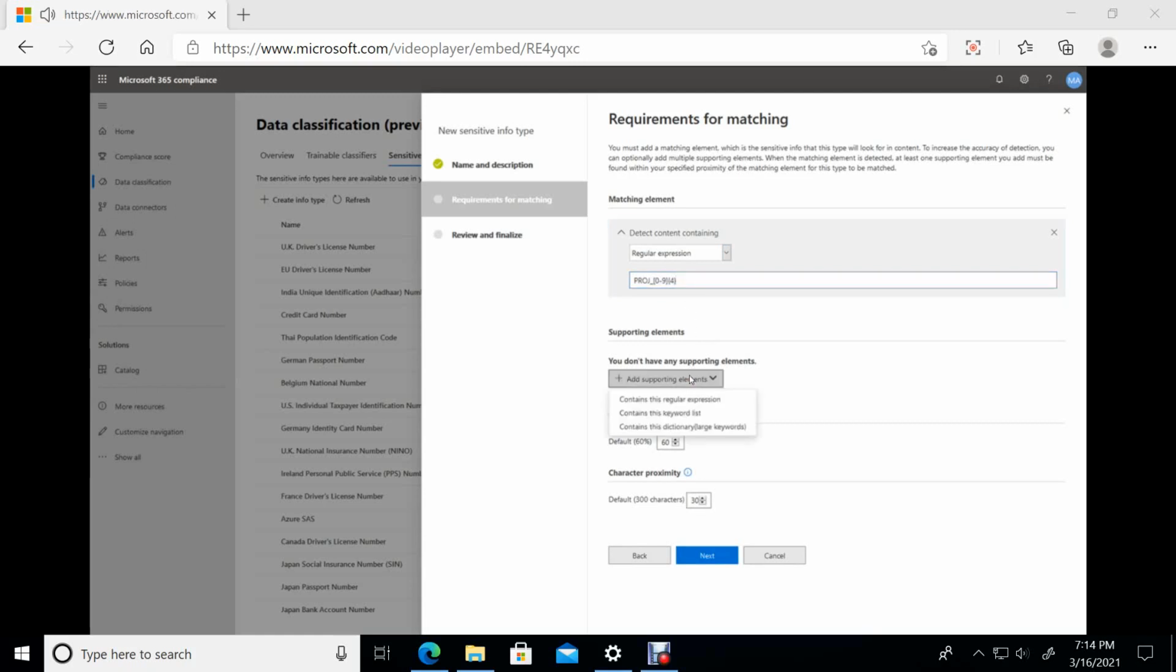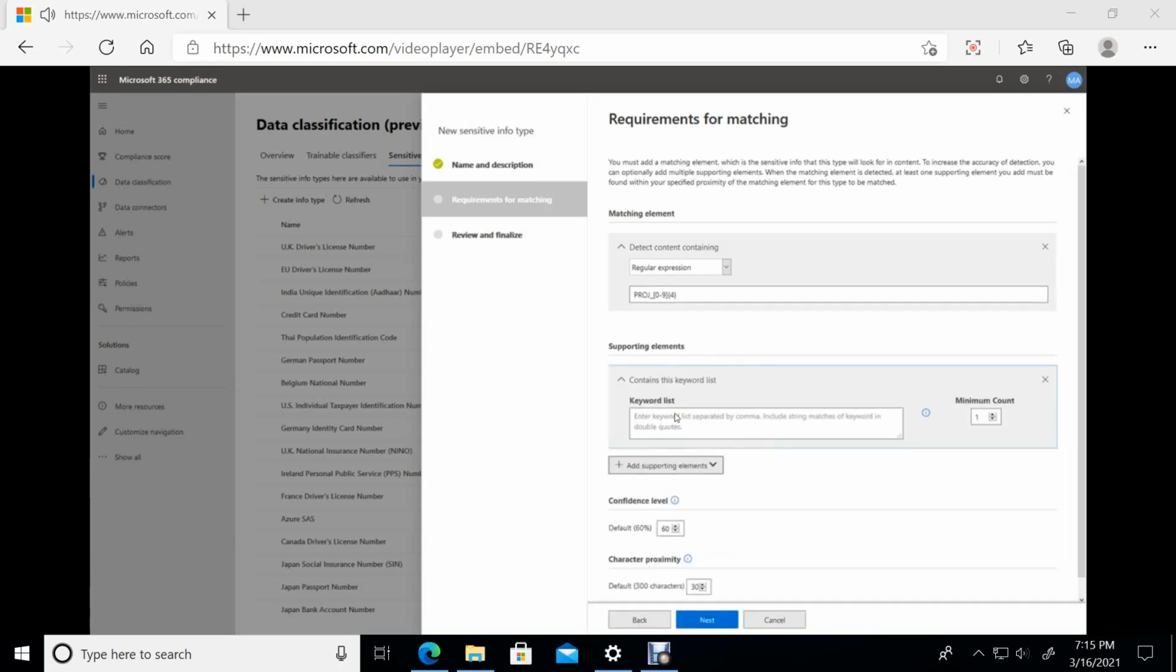To increase the accuracy of detection, you can optionally add multiple supporting elements. When the matching element is detected, at least one supporting element must be found within the specified proximity of the matching element. The selections for supporting elements are similar to what we had for matching element. Let's select Contains this keyword list. We'll add Program to the keyword list.